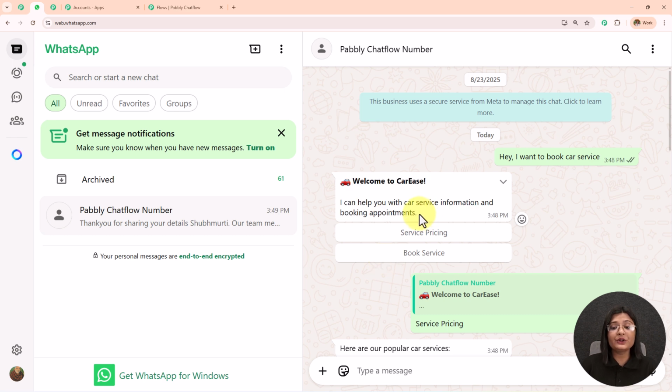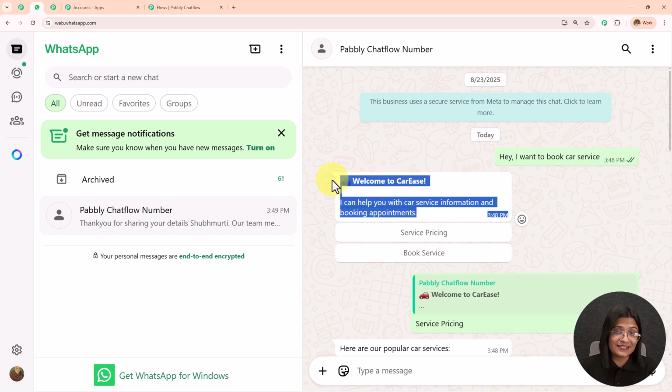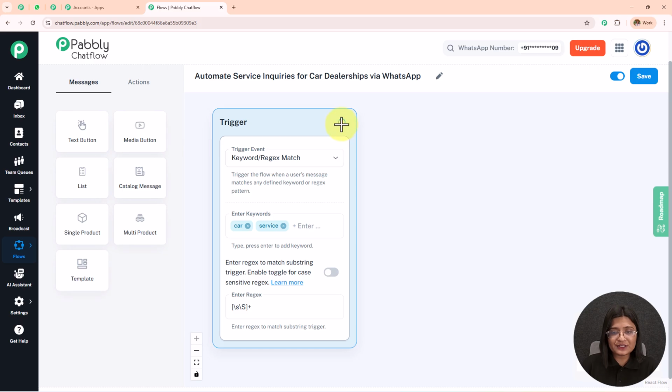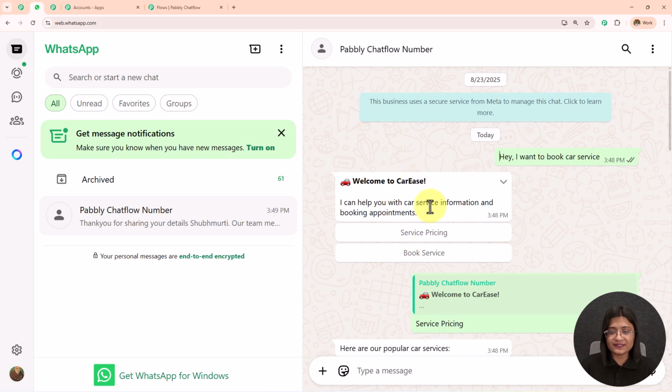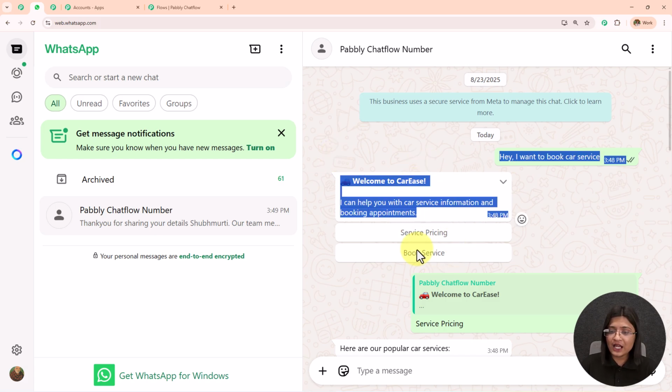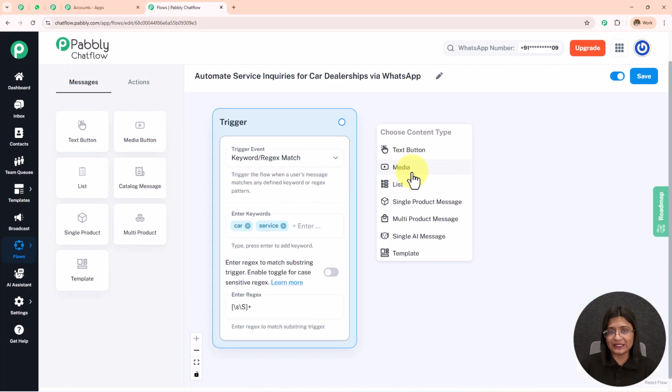So how we are going to create this message, how we are going to send this message after that? I'm going to simply click on this circle, drag and drop it, and then I'm going to select my content type. We have the text plus button. This is the text plus button which we have used. This is the text and the buttons which we have applied here. Then we have this media. So if you want to send an image, audio, video, or document, you can use this media.